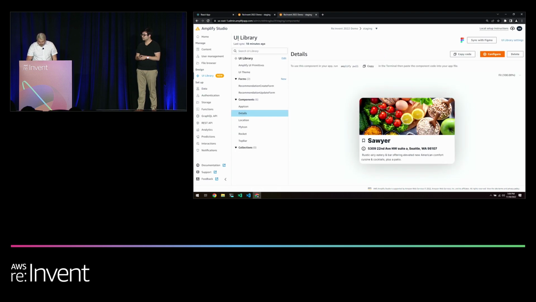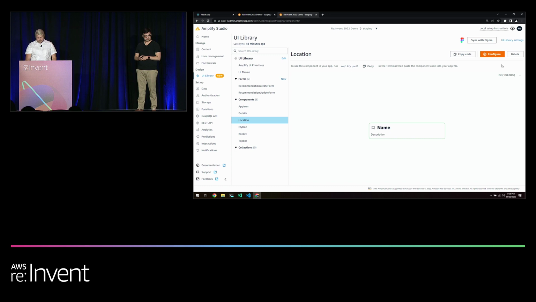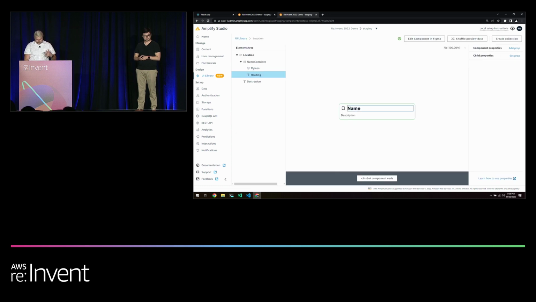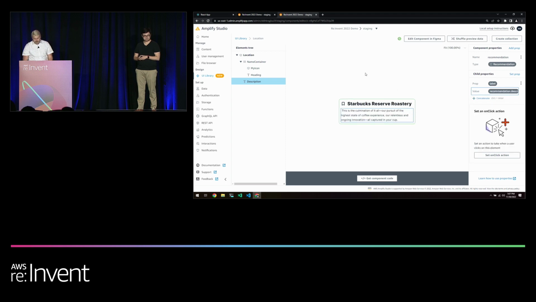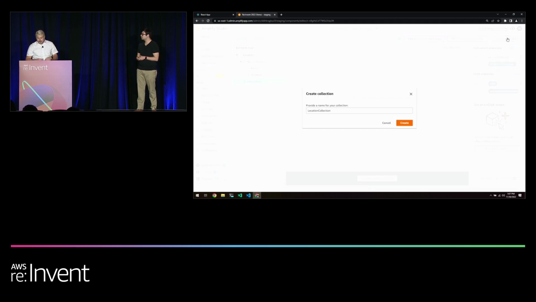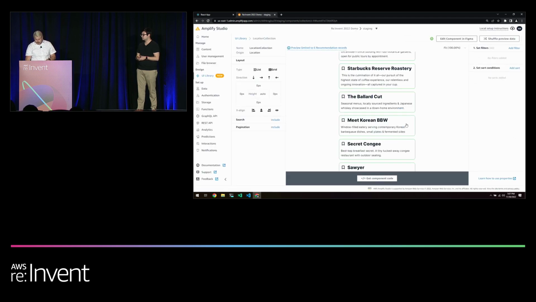So now that we've done the details component, let's go back to our location component. And we're going to configure that, set up the name and the description. There we go. And so now we have those 2 components set up. We could go back to our app, pull that, and go fetch our own data, map it, set up our components like that. But there's actually an easier way for us to do that. In our designer here, we can actually create a collection directly from our component. And so we're just going to use the default name here.